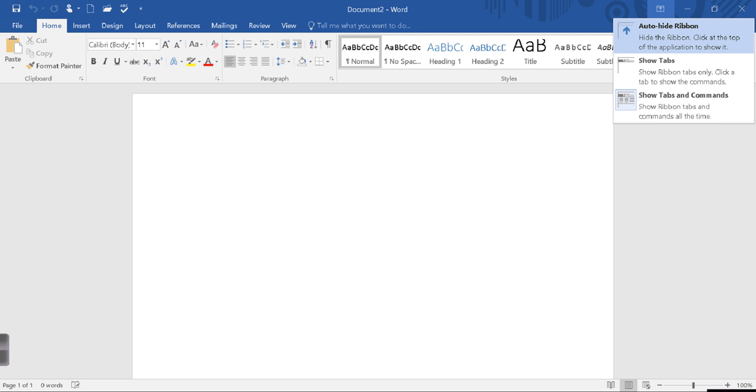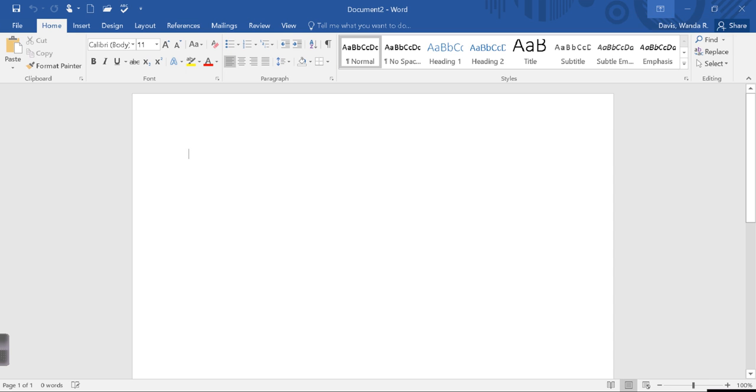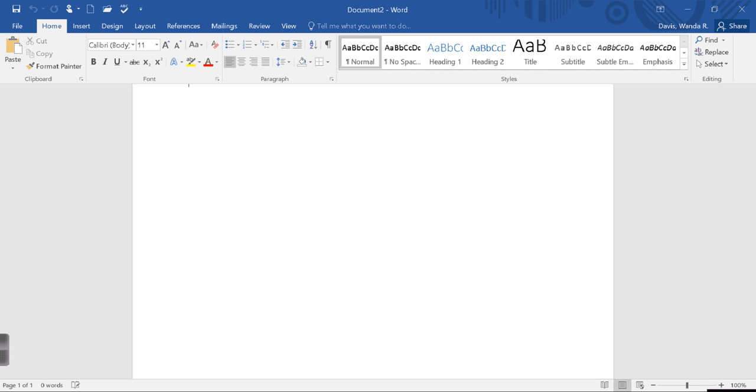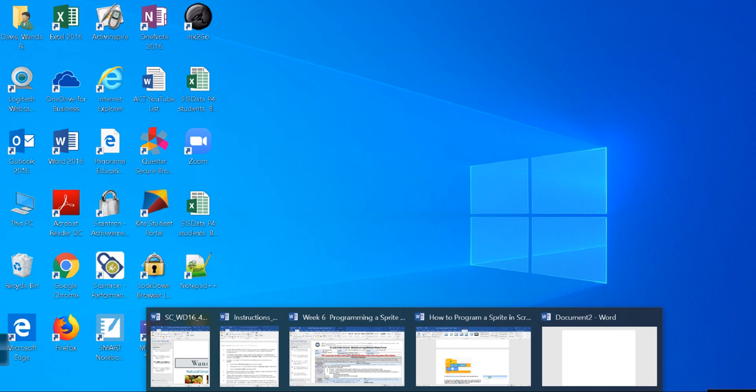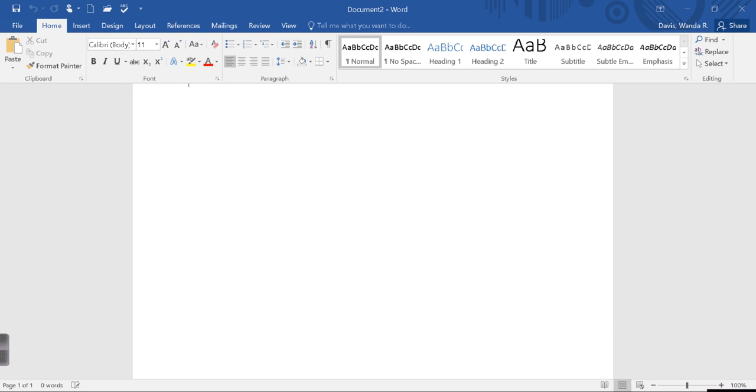You can click here to hide the ribbon, to show the tabs. If I hide the ribbon, okay, it's gone. Or you can click back on the dots to get it back. All right. Here, this is your minimize button. If you click on it, it actually minimizes it down here on the taskbar. I'm going to go back and open it back up. And let's get that ribbon back.